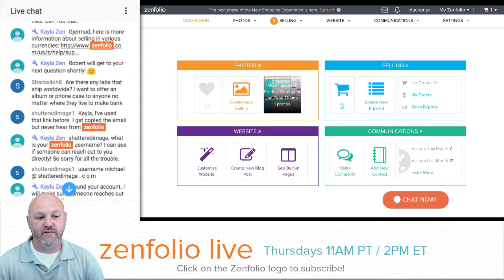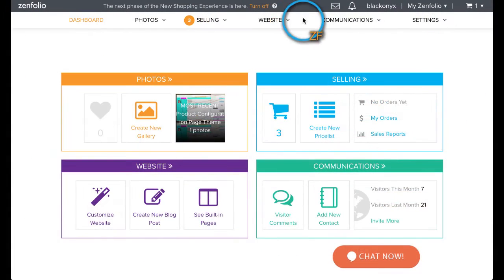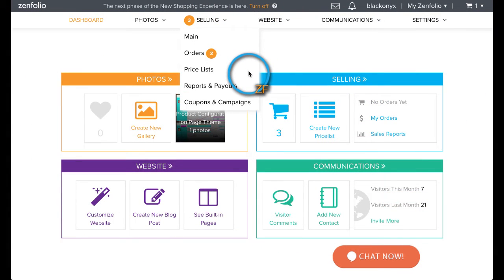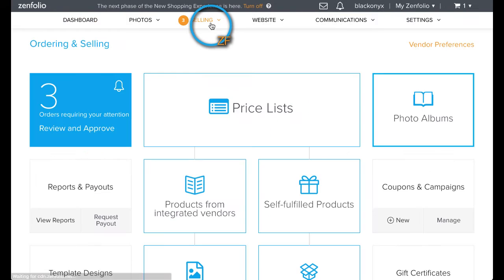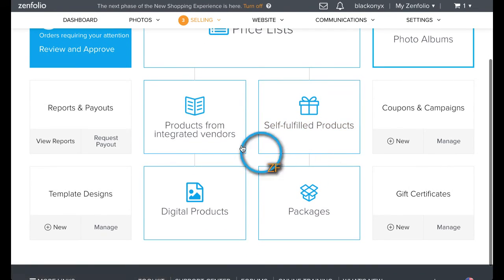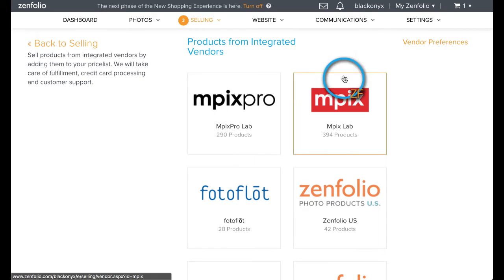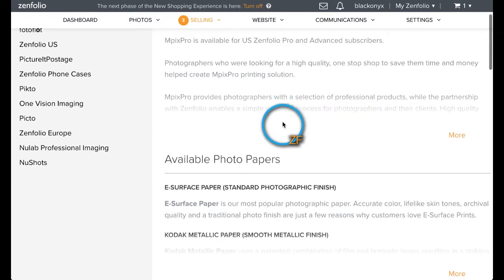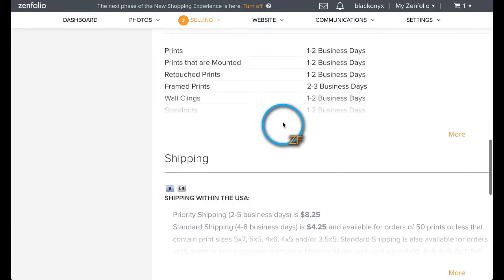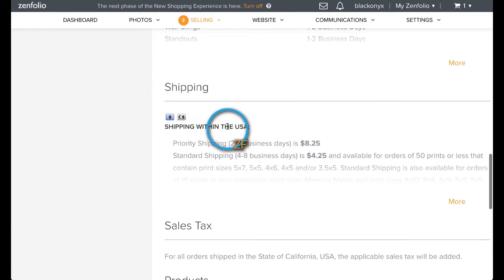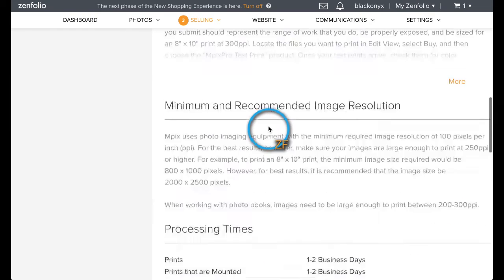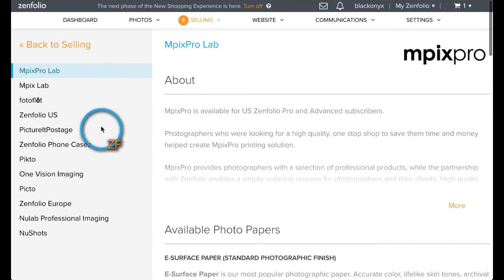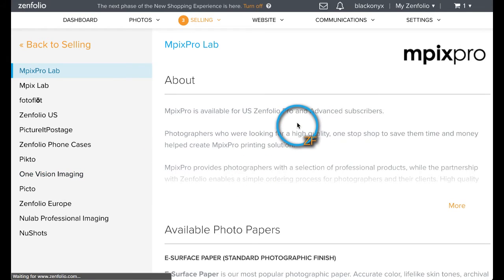And let me show you where you can find that information in your account here. So if we go to selling right here, I think it's under selling. And then you can go to, where is it at? Products from integrated vendors. And if you click on here, this should show you where these guys will ship to. So MPix Pro, if I go down to shipping right here, shipping within the US. So MPix will ship to the US. If you go up to, let's say, One Vision Imaging or OVI, if you click on that right there, you can scroll down and find their shipping destinations there as well.